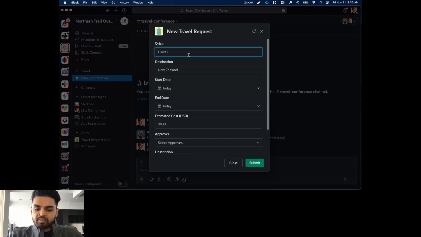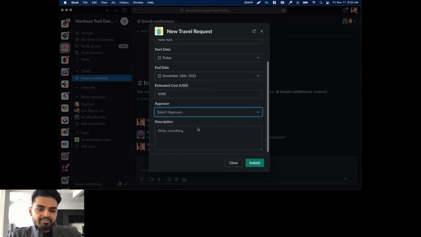And if you notice, this form is the exact same one that you've seen earlier on Salesforce.com. So let's fill some of this information out. Let's say Lisa is traveling from San Francisco to New York. Start date today, end date being next week. Estimated cost for travels, let's say $5,000. Her approver is going to be her manager, Arcadio. And finally, for description, let's say traveling for a conference.